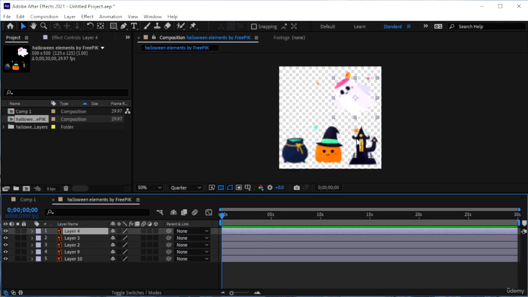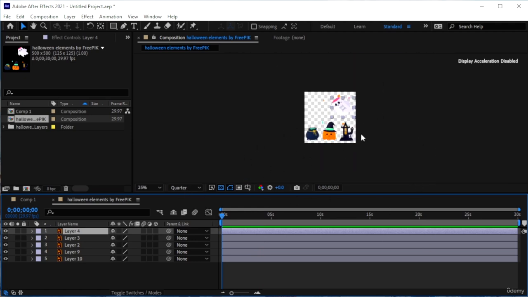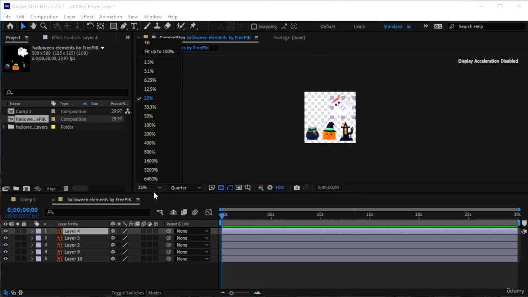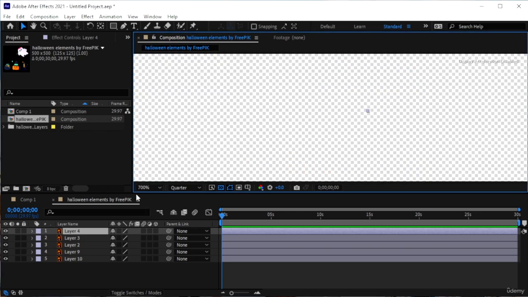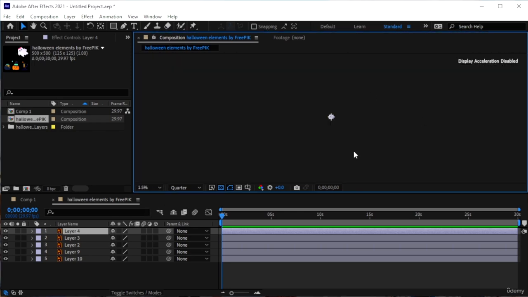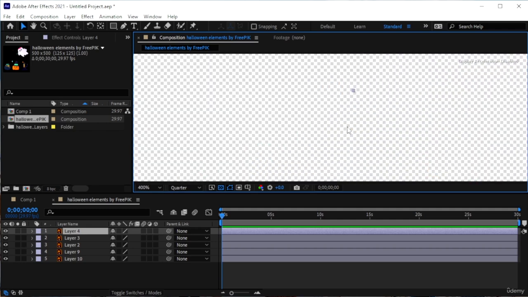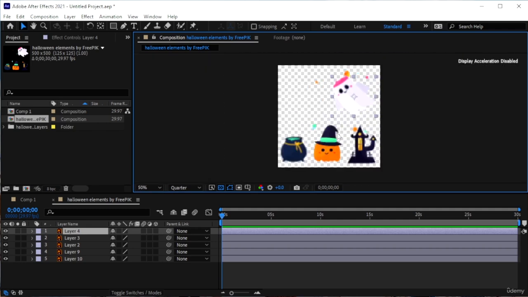And to zoom in to the project, you can either go here. Right now it's on 25%. You can hit fit so it fits to your screen, zoom in quite a lot, or just choose any number that you want. I'm also zooming in and out using the scroll wheel on my mouse. So this is the easiest way to zoom in and out.